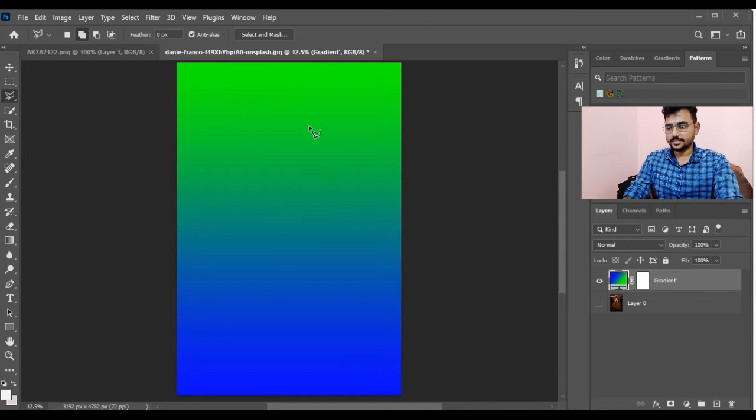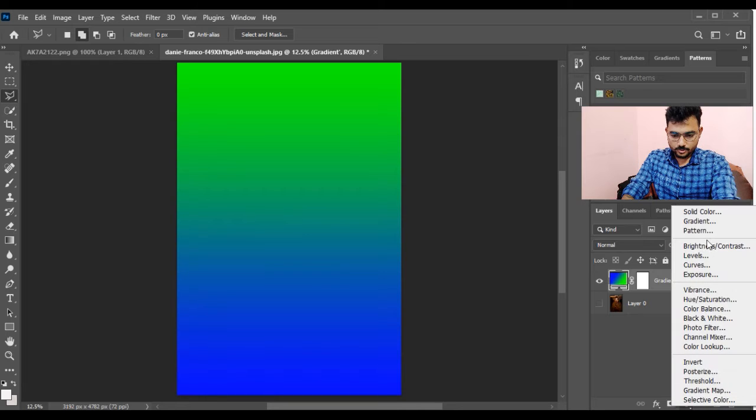So you can see it is taking the green, it is taking the blue, and this middle part is the mixture. This is known as the gradient. Gradient means it will take the two colors and apply them in your layers. Okay, so let's move to the next one.